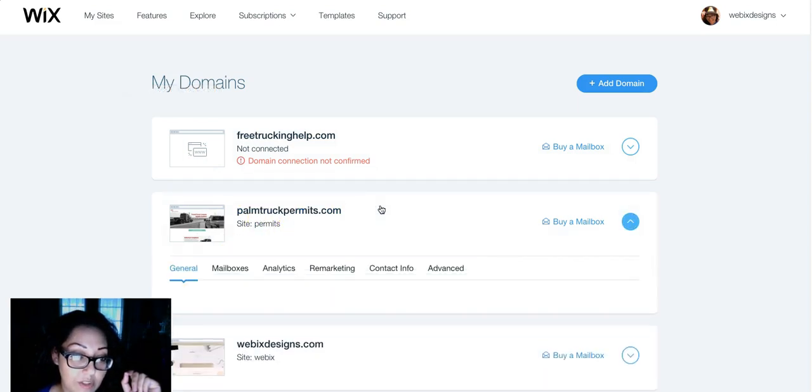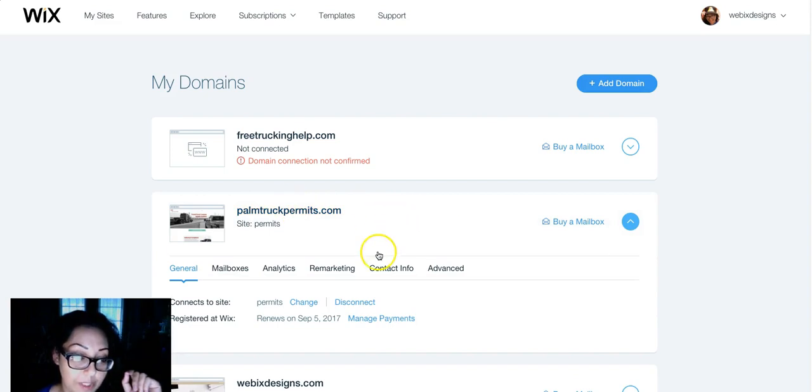You basically just click on the domain that you're going to be working on. In the very first tab where it says general, it'll say which site it's connected to. Each site, you give it a name, you save it under that name. For example, this one I named permits, and right now it's connected to this permit site, palmtruckpermits.com. If I click on disconnect, then this will come up. It'll show up like this.